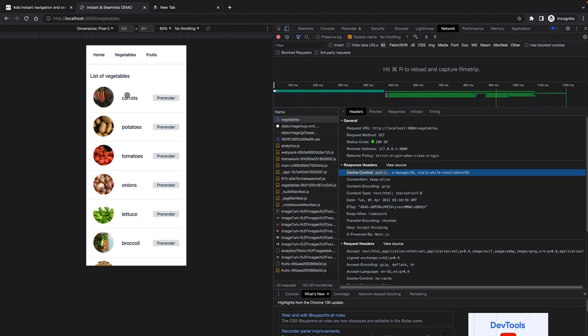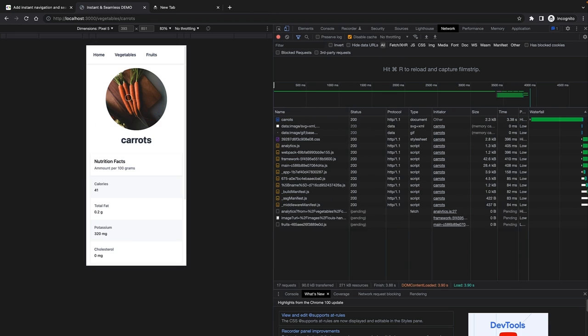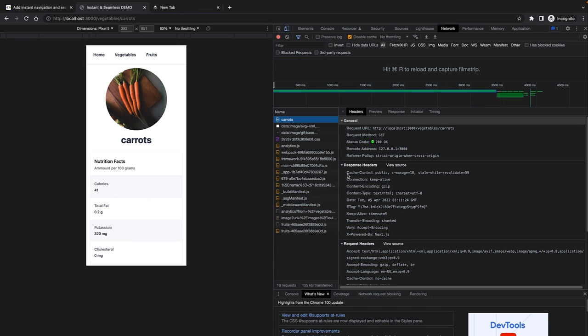Let's also inspect the fetchable detail page. As Shunya mentioned, there is some delay that we especially put in for this sample app. And we also see that it is setting the cache control to public.